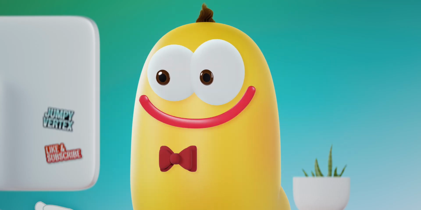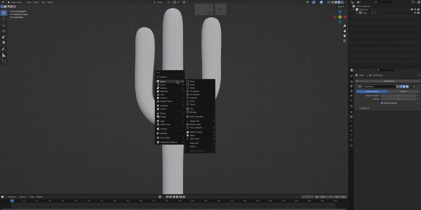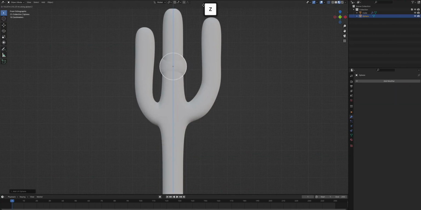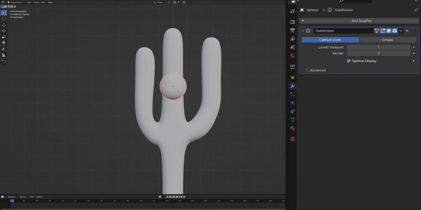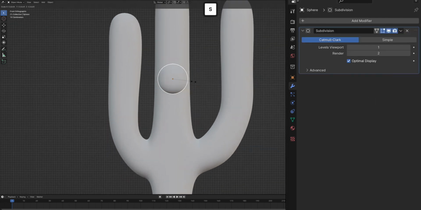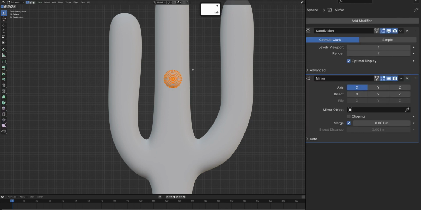With the overall shape ready, we'll now add in the eyes. Bring in a sphere with both subdivision and mirror modifiers. Once you're ready, jump into edit mode and move the sphere.